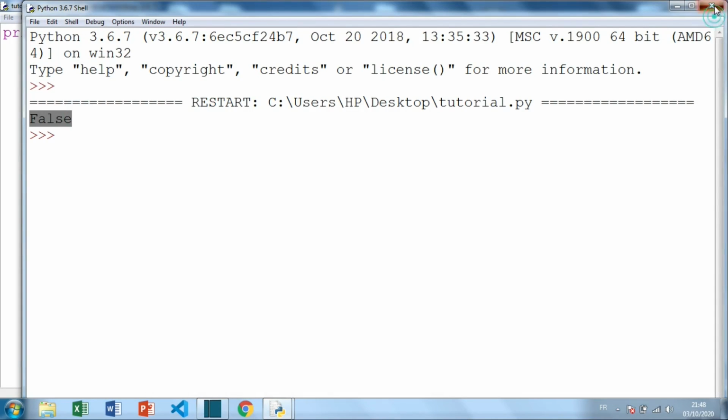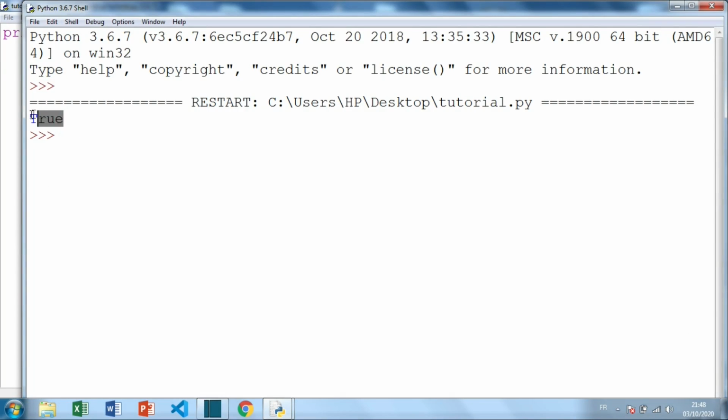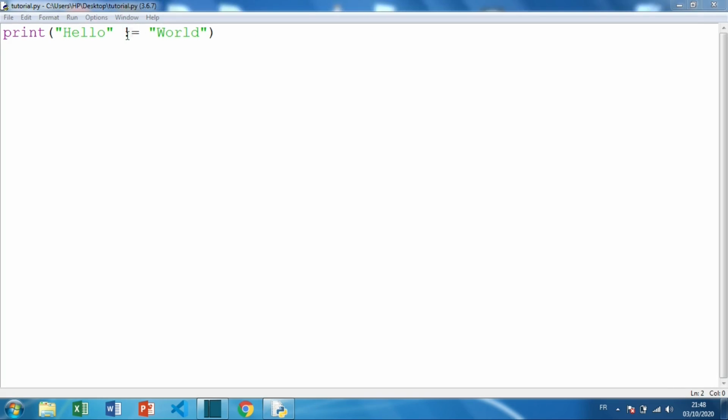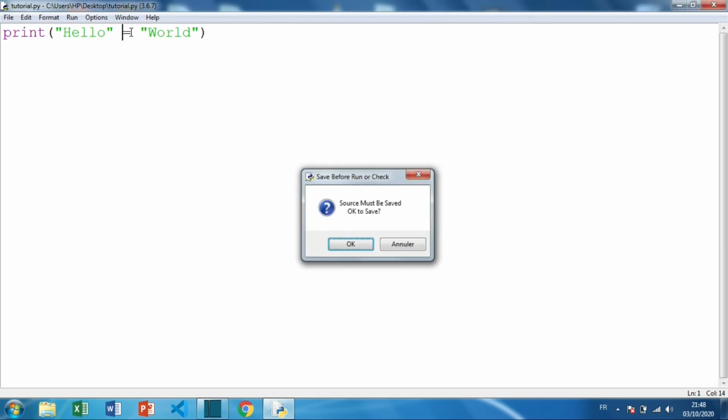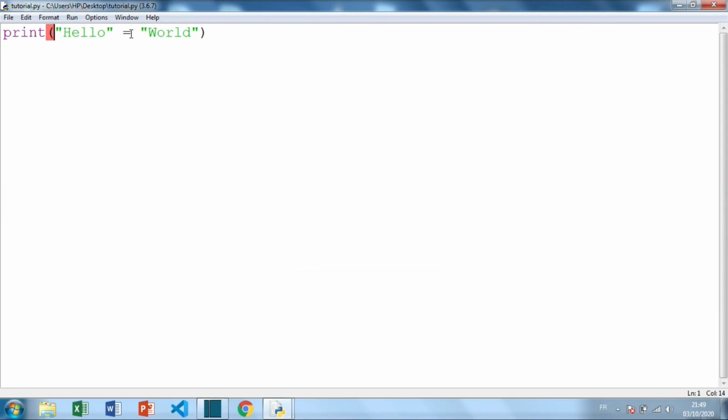Now we're going to do the not equal sign just to show that one as well. So hello not equal to word, and we will see that gives us true because they are not the same. It's fairly straightforward, but a lot of people do get these things mixed up. Now I'll show you what happens when I try just to do one equal sign like this. See, we get keyword can be an expression. That's because we're trying to declare a variable here, but we cannot do that. Okay, because we're just using one equal sign. Here we need to use two.